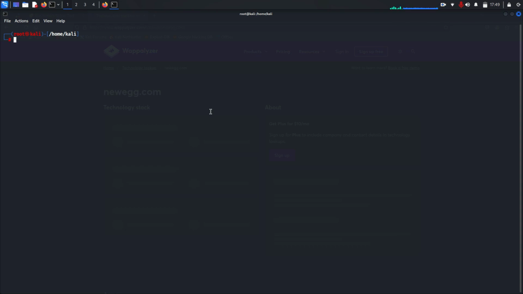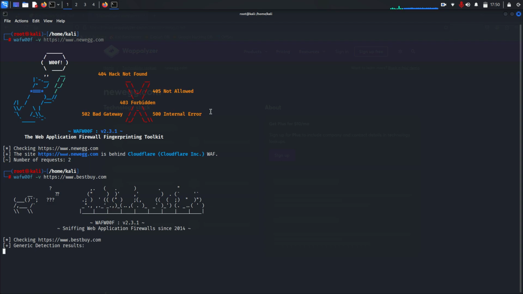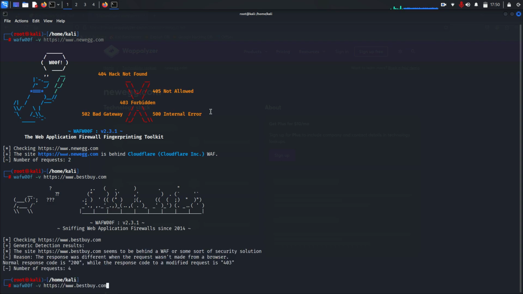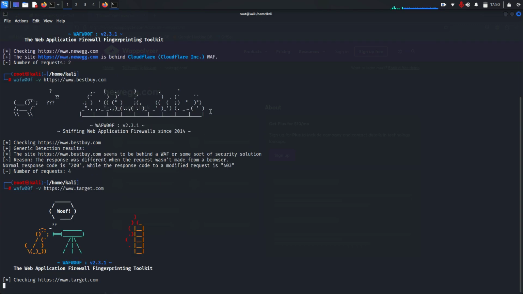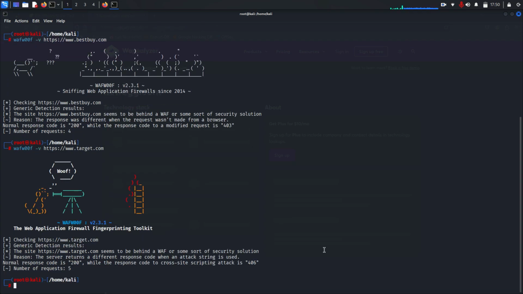We'll start with WAF. As I show you, the first tool is the best tool to find out the web application firewalls behind any website. It can definitely give you the results. We'll also try another website, bestbuy.com. Let's wait for some time. Okay, let's try www.target.com. It will bring the results somehow, or it will deny the packet.